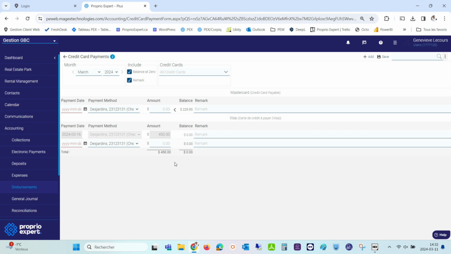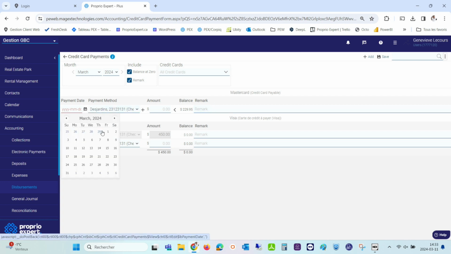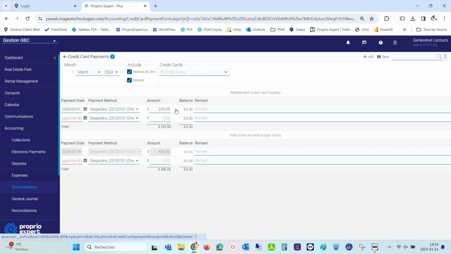So there's no balance due for the Visa, but the one that I just made, $229.95. If I want to reimburse my MasterCard, I will just have to put the payment date, which is March, and the payment. So you will see the balance at 0, which just means that your credit card is reimbursed.